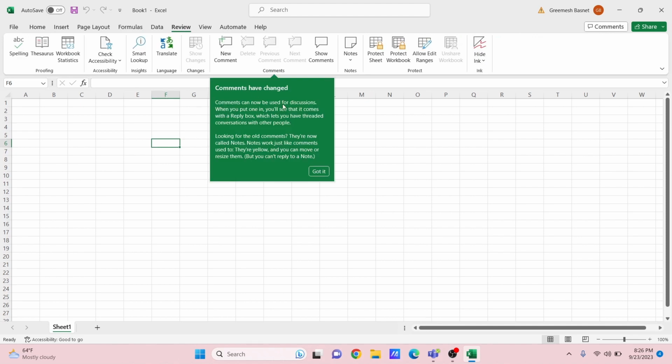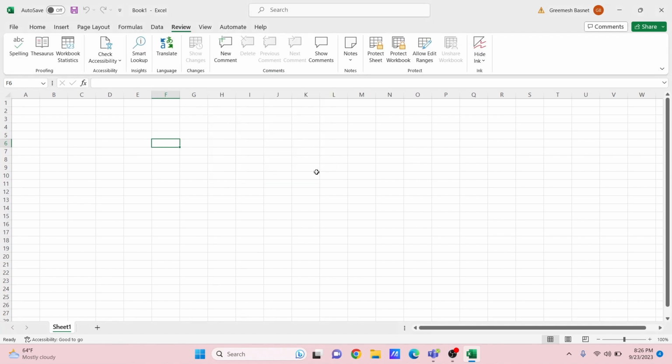Next one is the review tab. Here you can translate languages, check the spelling, use the thesaurus, add comments, delete comments, and protect your sheet or workbook with a password.